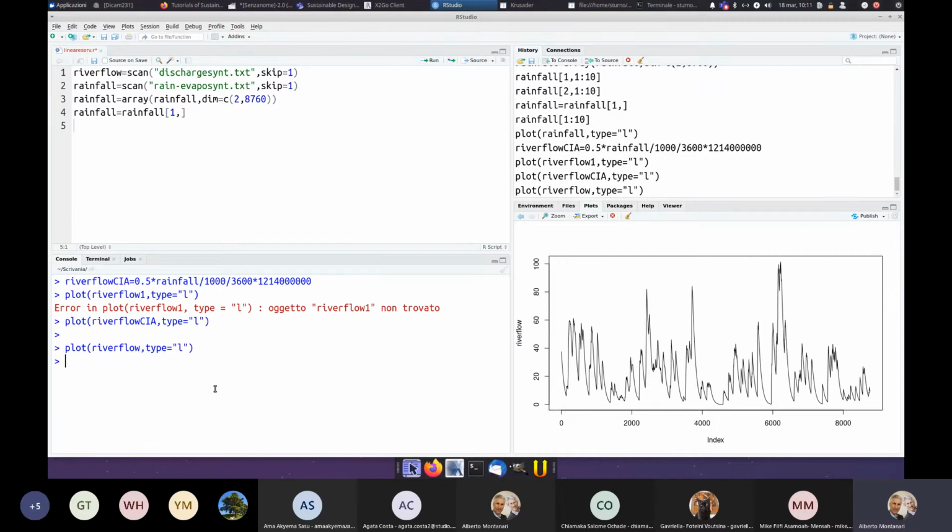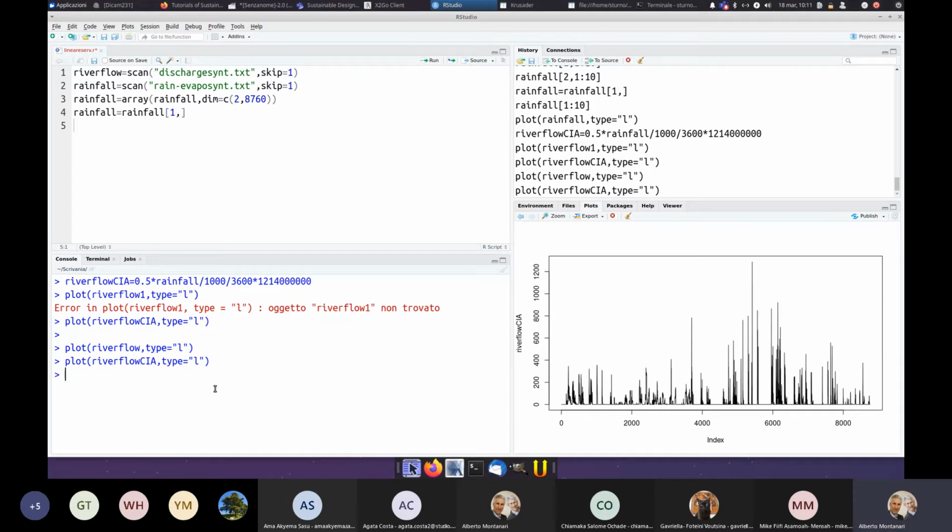You see that the order of magnitude is a bit off, but I think it is correct, because the hydrograph looks very different. This one is more spiky, and being more spiky, I think it also shows very high maximums. So I would say that what we did is correct.